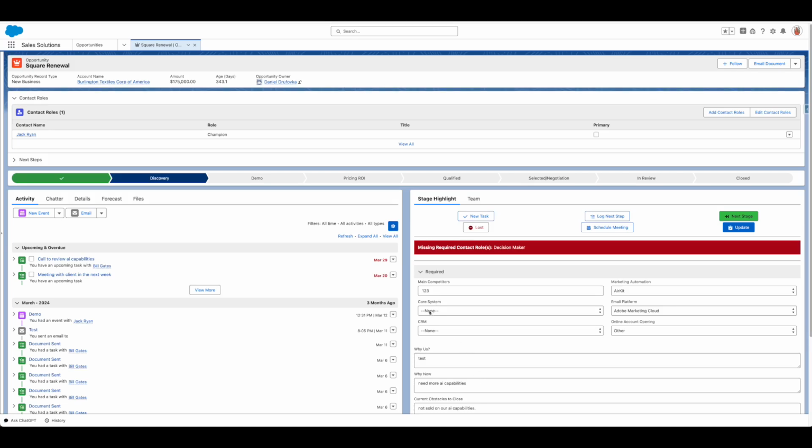Hi there. Today we're going to be discussing a solution that we've developed called the stage highlight component. In its simplest form factor, this is a solution that facilitates a user experience focused end-to-end opportunity process.